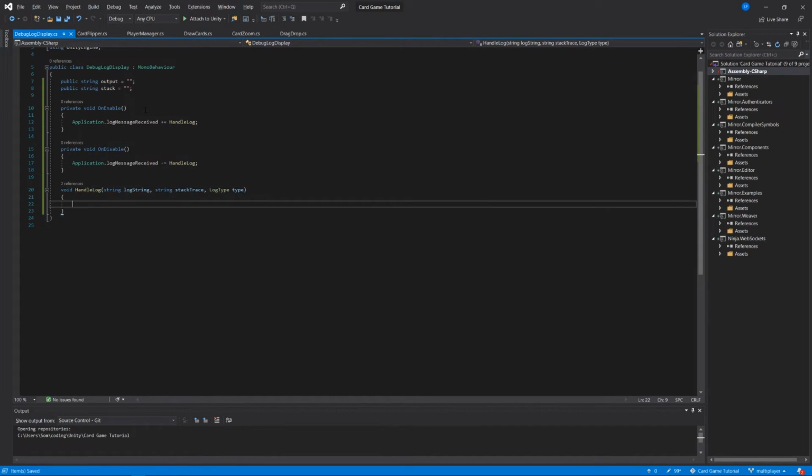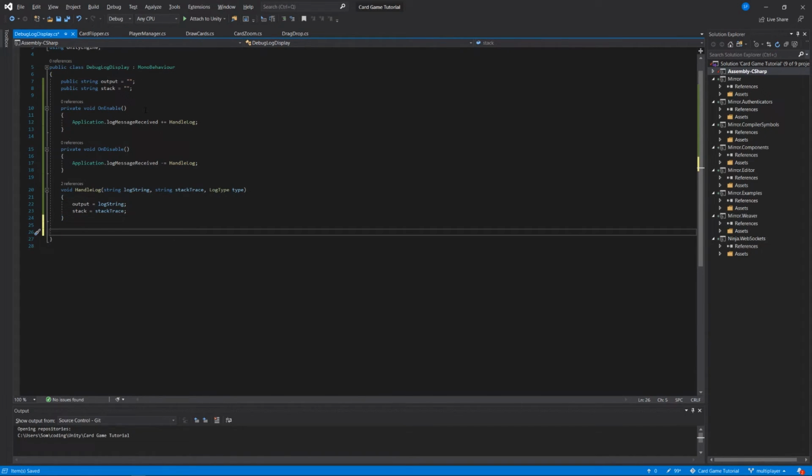That's going to be our method. Let's run. Output equals log string, and stack equals stack trace. Okay. I wouldn't worry too much about this. I'm not sure how much you'll make use of it. It certainly has been helpful for me in debugging and figuring out how my code should work. And I'll show you what it does in a minute.